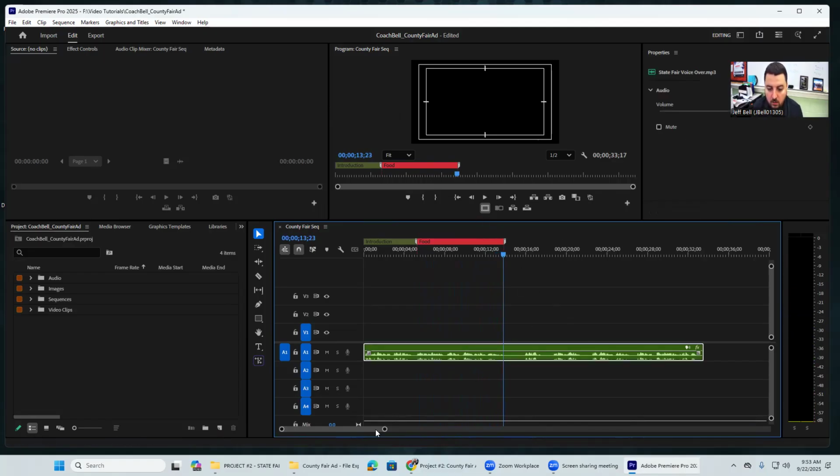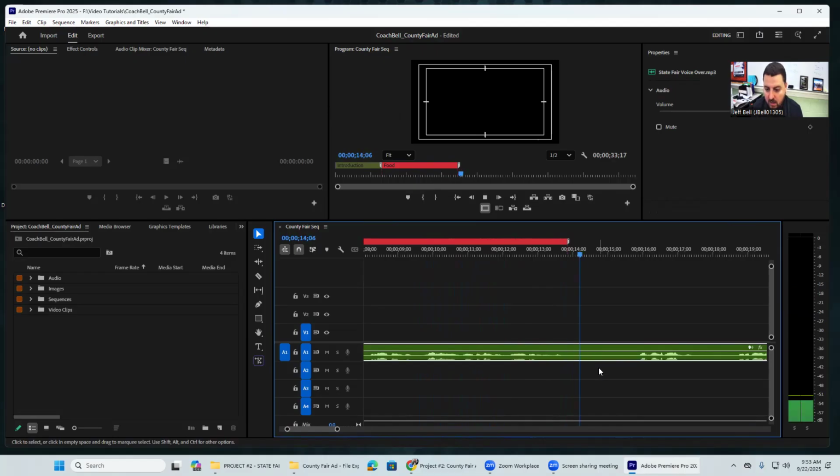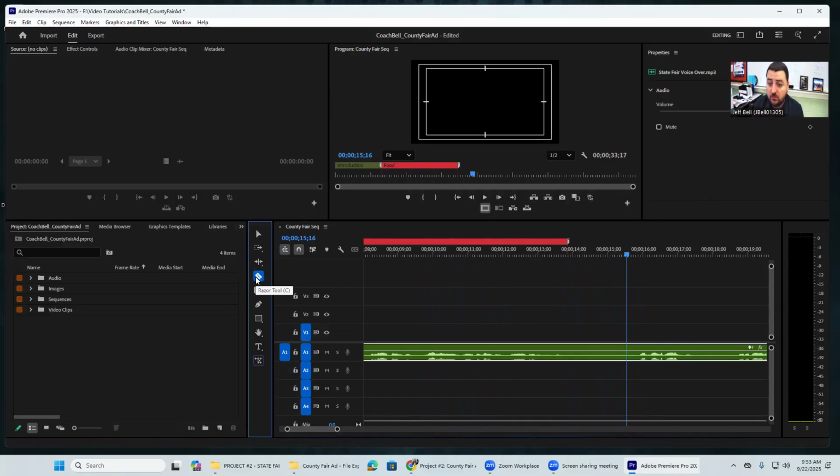Now, you can notice here if I zoom in that he stops before he begins the next portion here. So what I'm going to end up doing here is if you have any gaps here, I'm going to have you take this away. So what I'm going to do here is I'm going to use this razor tool. This razor tool is used to split clips.